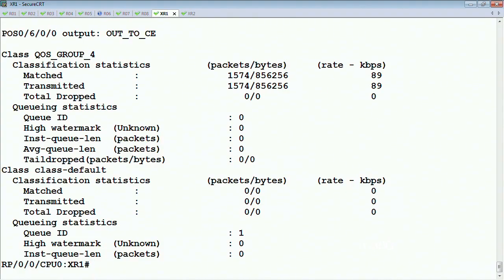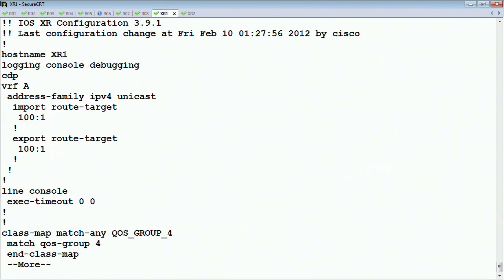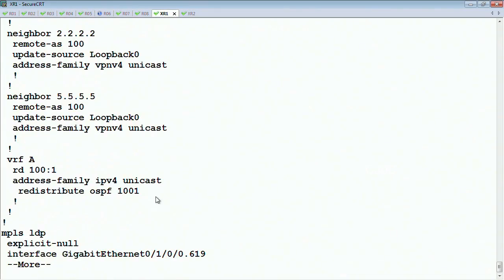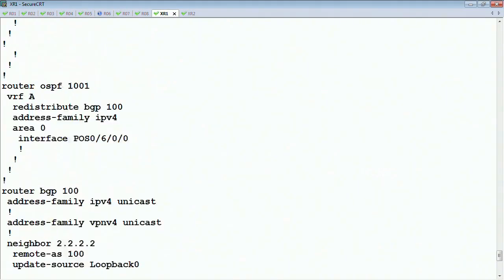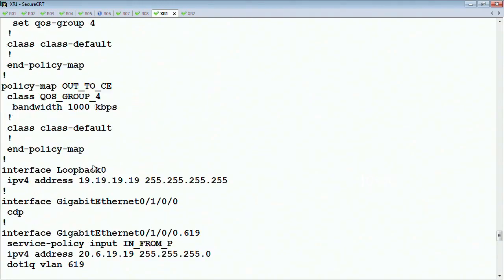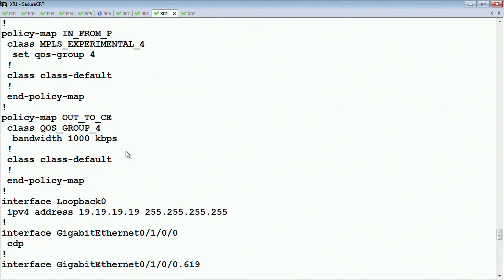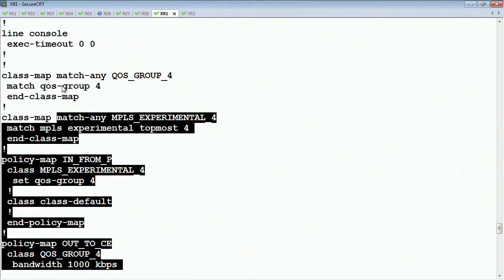So in order to form an entire policy that would do this, what we would need to do is manually match essentially all of the experimental bits as they come in, set these to different QoS groups, and then apply those on the egress interfaces down towards the customer. So we could take this type of example policy that we have on XR1 here and then edit it to match all of the other possible values that we need.